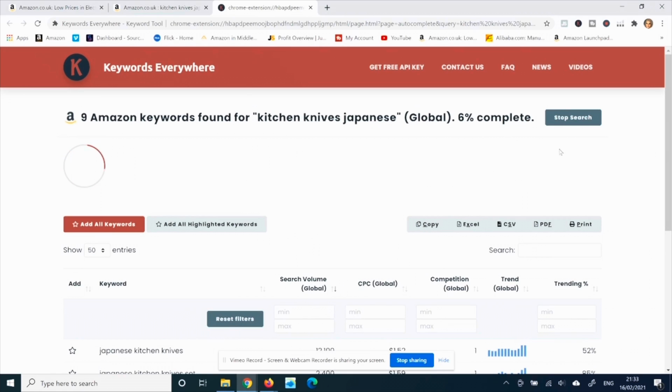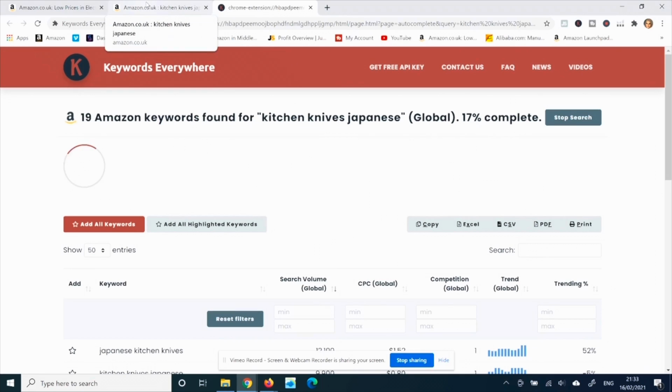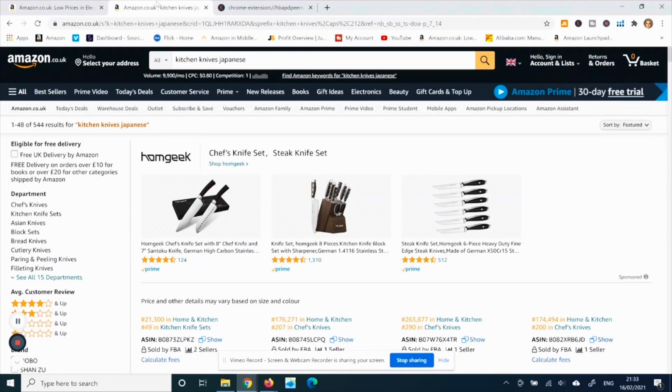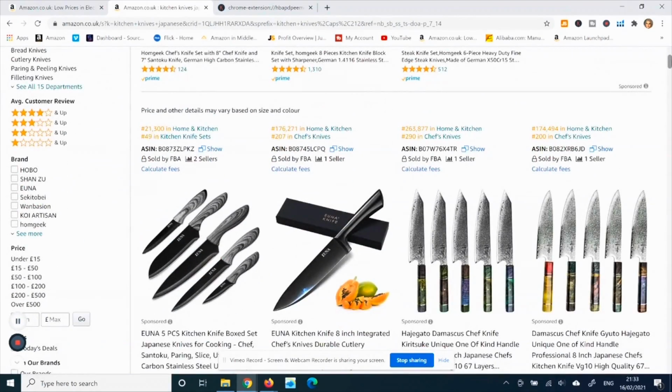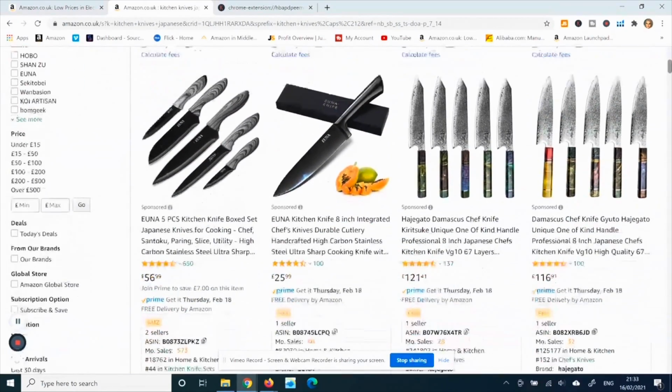That's 7, 9, 10. It's loading the keyword data for kitchen knives in Japanese, 12% complete. So we'll just let it run on the side and I'll show it to you in a minute. But let's just look at what these Japanese style kitchen knives are. So it's a whole different kind of product happening.